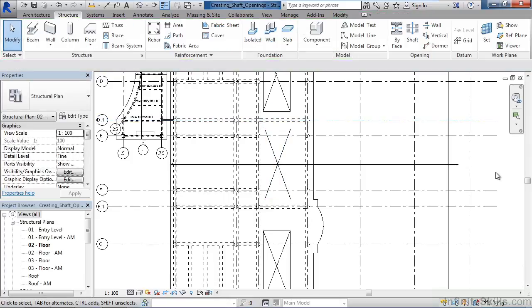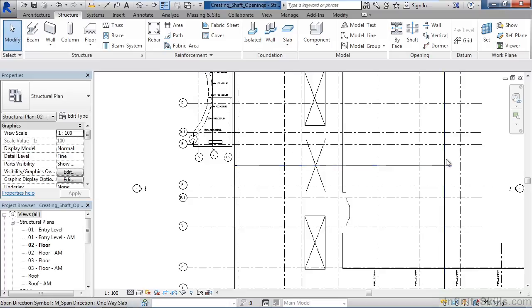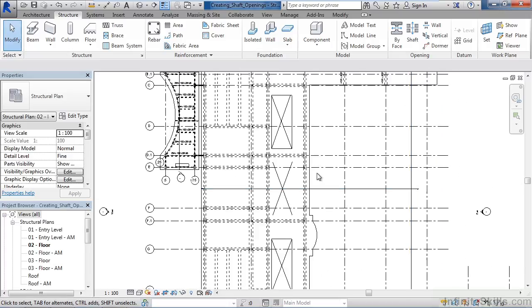This will apply the shaft, but depending upon what level you drew the shaft on, it may not cut through all the floors. For example, if I zoom out a little bit and I mouse over the edge of the floor, I can see the other two shaft openings highlight where the hole is at, or the opening, but this one doesn't. So we need to modify the properties of this shaft.